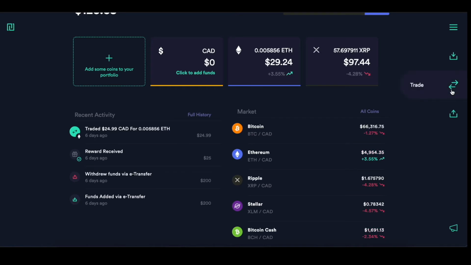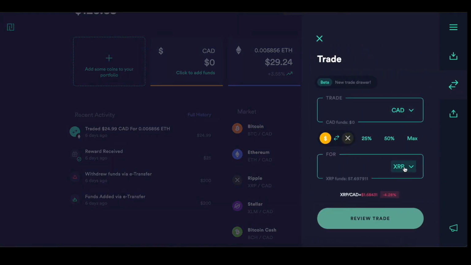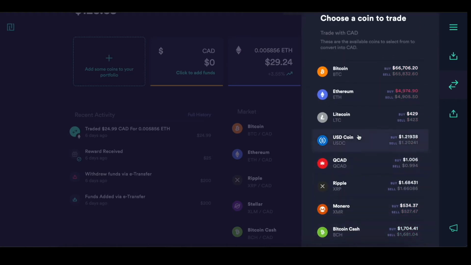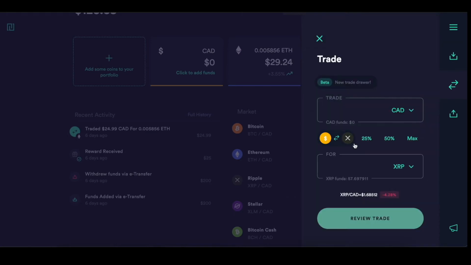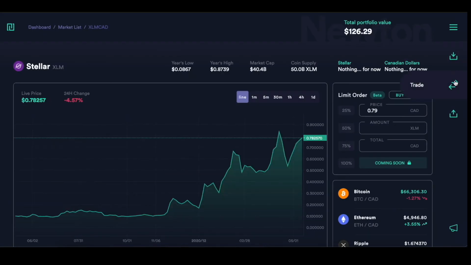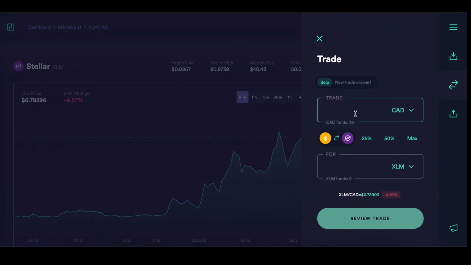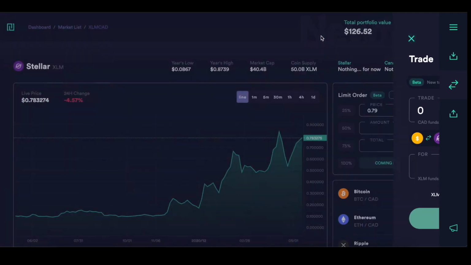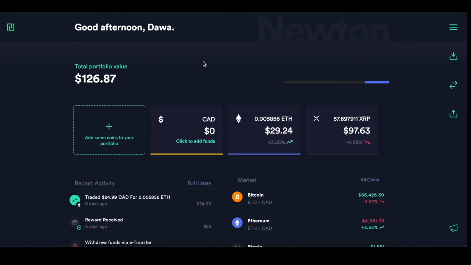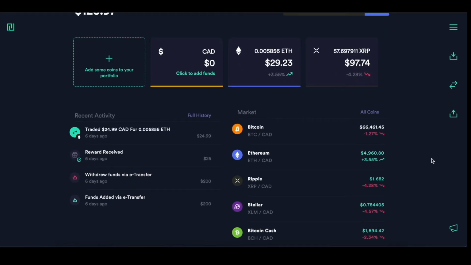We'll do XLM, and the way we do it is we do trade, and then we select XLM. No, sorry, not Ripple, XLM. There we go. You select max, so $100 max. You choose how much money you want to trade to XLM, and it'll show you how much you're getting at this rate. Then you review trade and press trade, and that should be quick. For 100, it's probably going to be around 120, 130 XLM, so we're going to send it to Binance now.